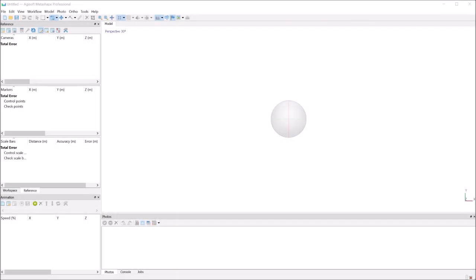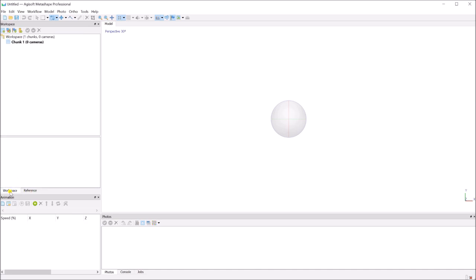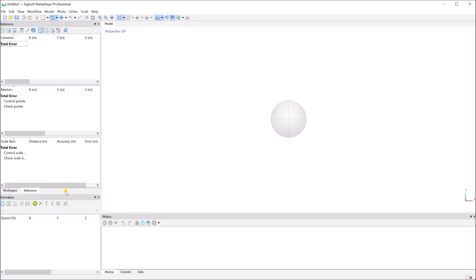In this short tutorial, I will show you how, from the beginning to the end, to generate a DSM and orthophoto from the UAS data in Agisoft Metashape Professional. So we start with the empty window. Here's where our model is going to show up, and here are our two tabs, the Reference tab and the Workspace tab.